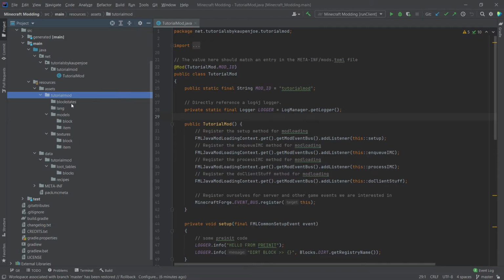To explain quickly, block states will contain JSON files that can alter a block model by looking at the current block state. This is something that's a little bit more complicated, but when we go into block states, we will see how this works later down the line. The lang folder simply contains translation strings for given keys. So this is, in essence, the idea of translating the game, so that we have a way to support multiple languages. The models folder is split into the block and the item models.